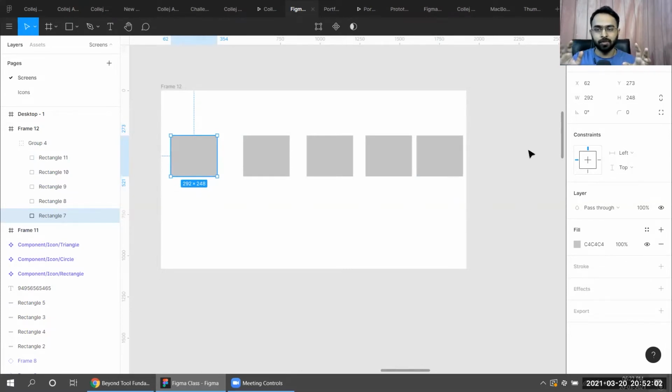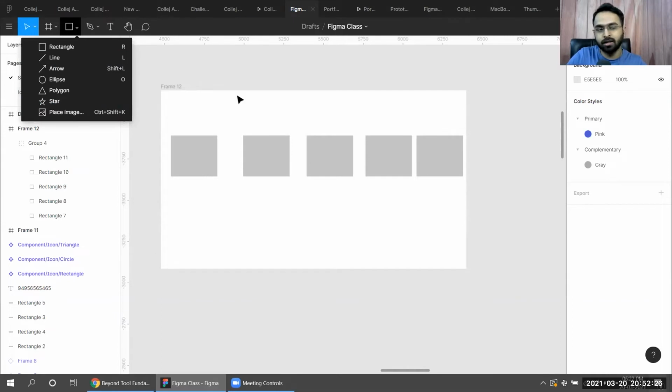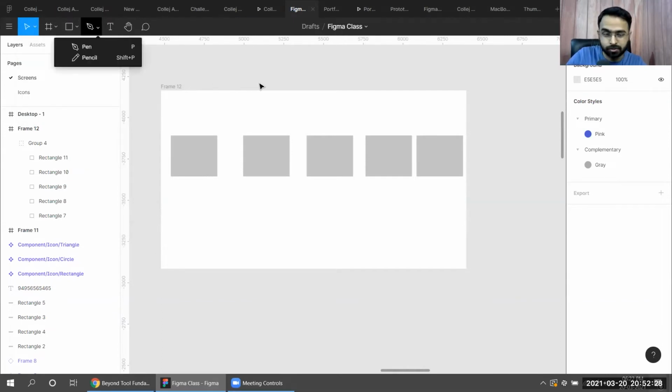So always remember, if you want to create something, you will go left top. If you want to see what are things that are there, you will see left. If you want to see what is the properties of a particular thing, you will go right. So you can play with the tools here. You have different shapes that you can create. You have pen tool also, with which you can create manual shapes, whatever you want, right? You have text, so you can create text layer also. These are basics, right?